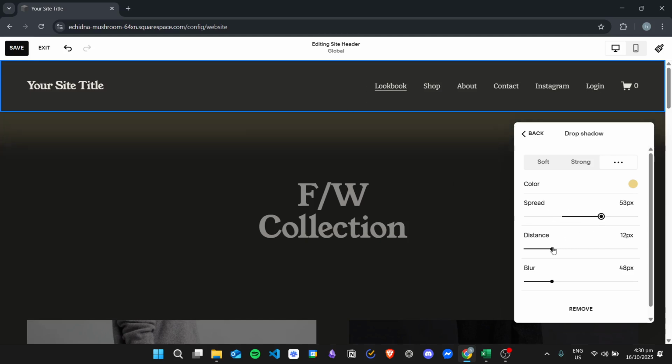And then we can also add distance right here, and then we can also add a blur for our drop shadow. So if we have no blur, it will just look like this. So it is better to add a blur so that it flows with the design of the website.